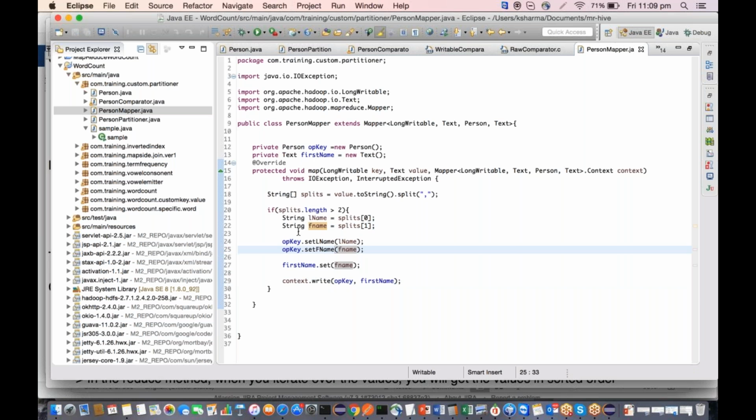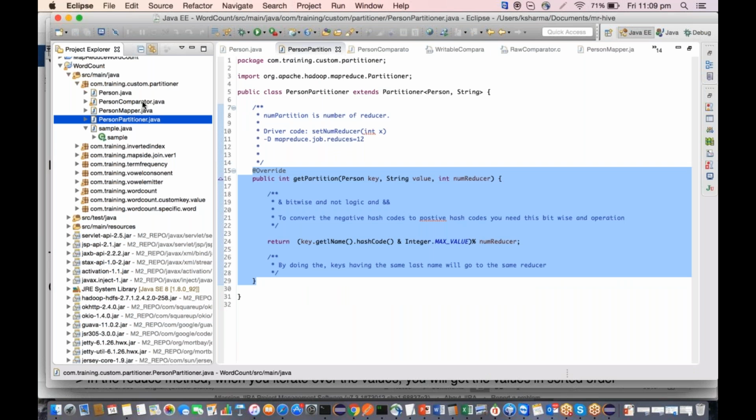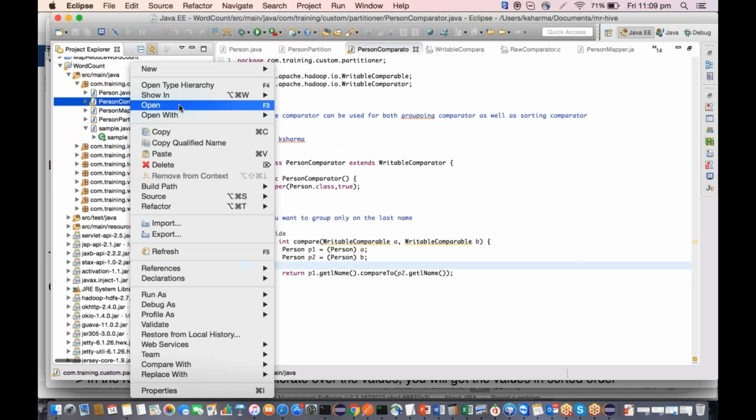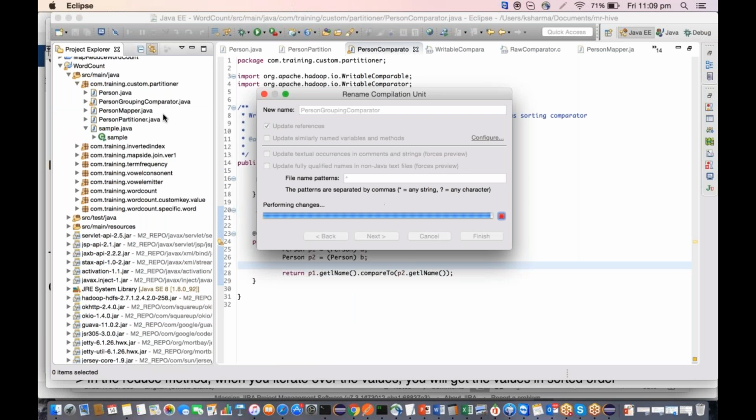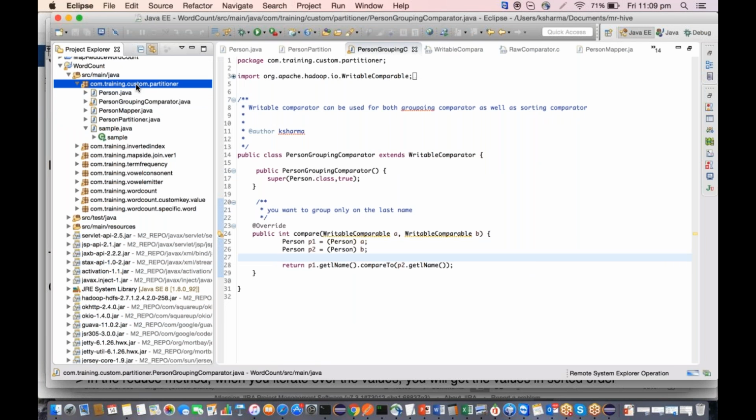Okay, so this is your mapper class. Now the partitioner will work, the comparator will work. Let me write this class as a grouping comparator, person grouping comparator. Now let us write our person reducer class.